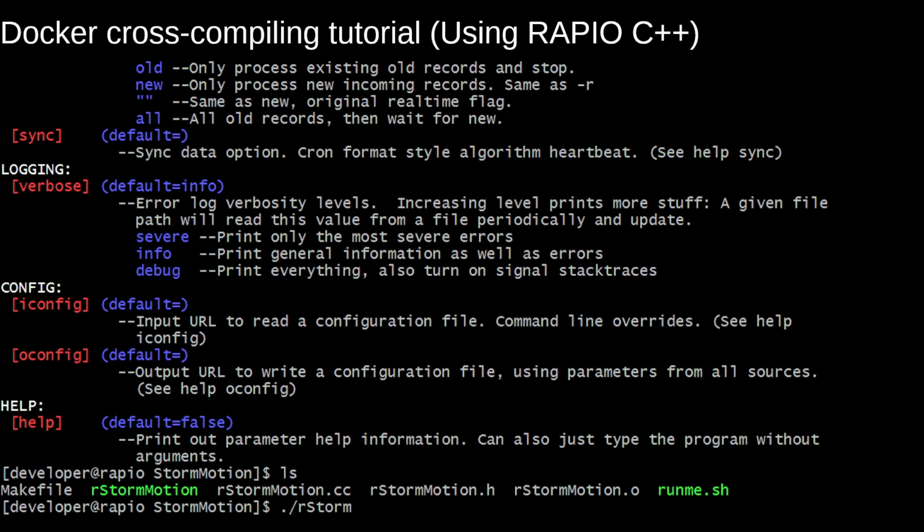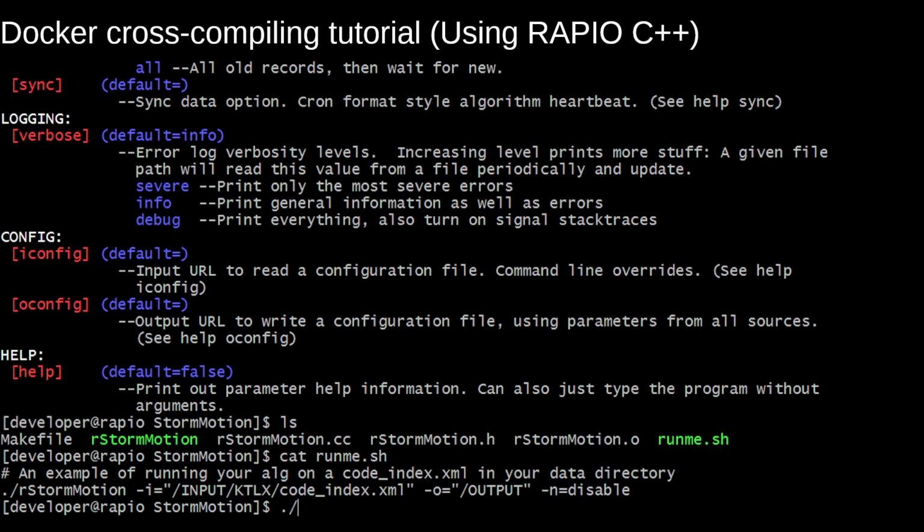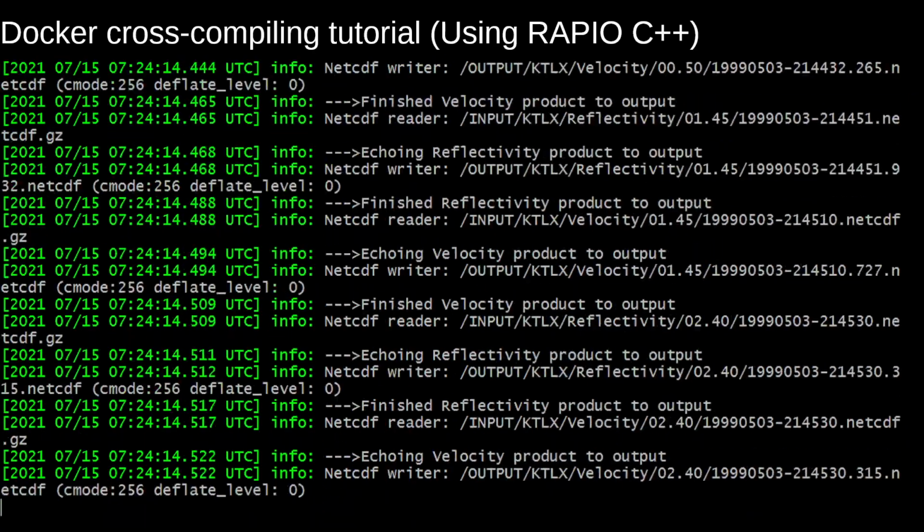So if I wanted to do storm motion and run it natively on the container, I could do the same thing. Kind of wishing I had macroed this or something, but we'll just be patient here. So I did that run me script, so I have the run me script. You see it's doing the parameter input output. So I'm going to go ahead and do the run me, and that'll do the same thing.